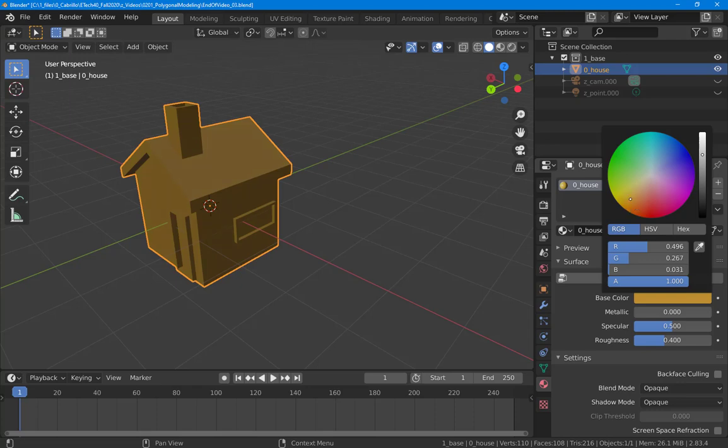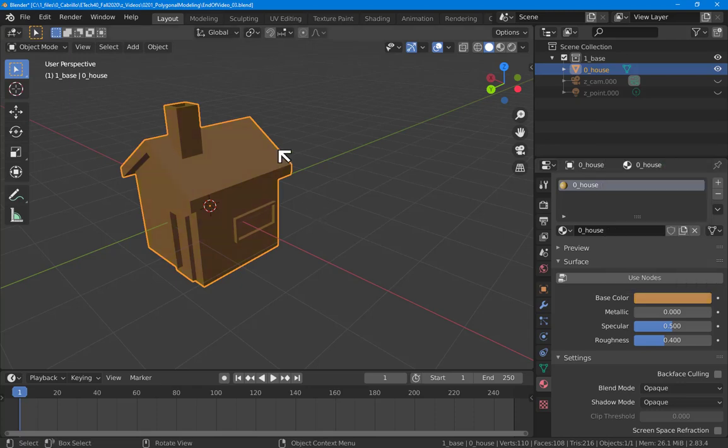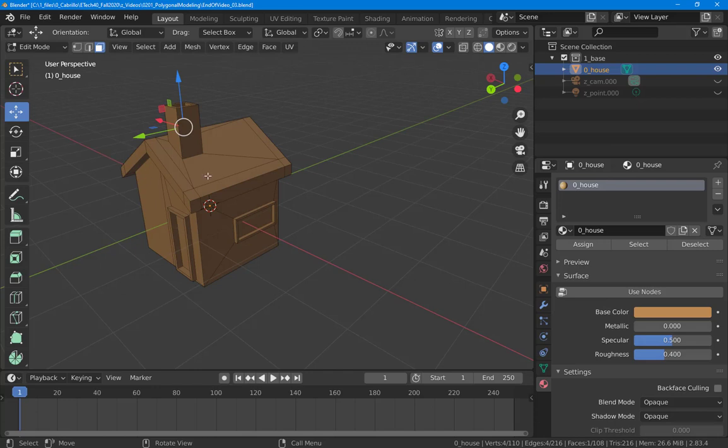I'm going to make a kind of a brick color, but it's the whole house. And it's the whole house because obviously we're in object mode, we're dealing with the whole object. Alright then, let's go into edit mode. Tab. Now we see all the individual faces, and each one of them is colored in this brick-like color.